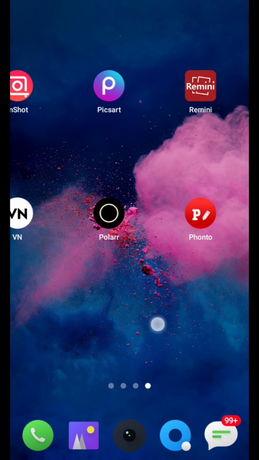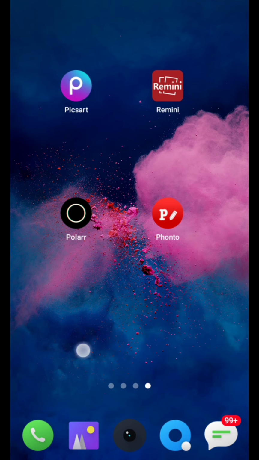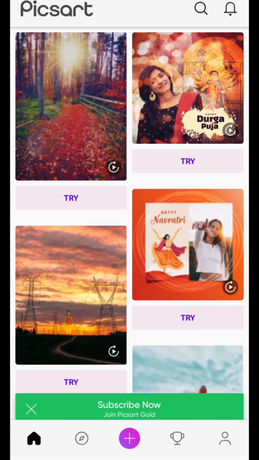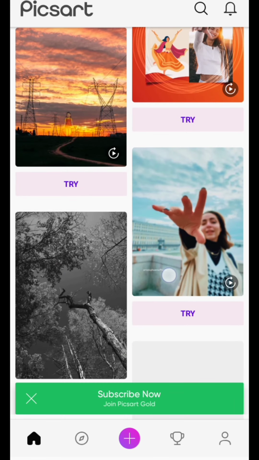So for this you have to download it. If you are on an Android phone, I will give you the link of the app in the description so you can check it out from there. So let's open the app. After opening you will see some interface like this.